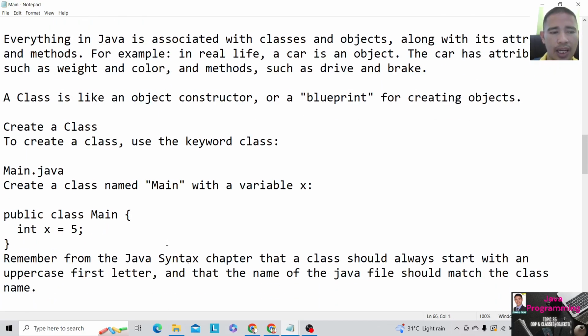Create a class. We create a class named Main with a variable x, so we have int x equals 5. We have to remember that the name of our class should start with a capital letter.